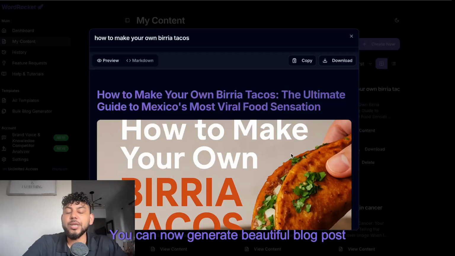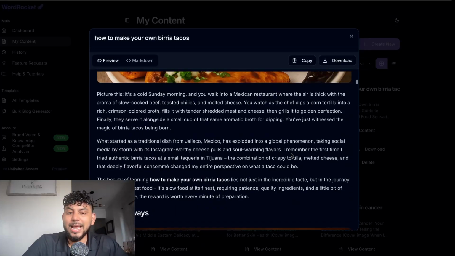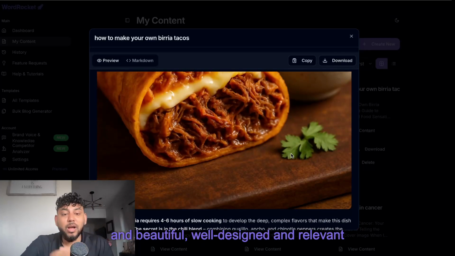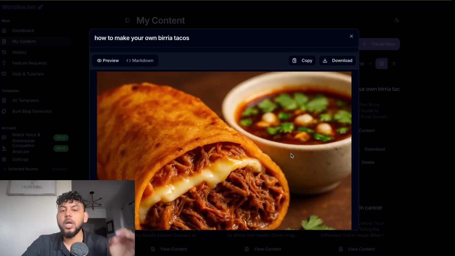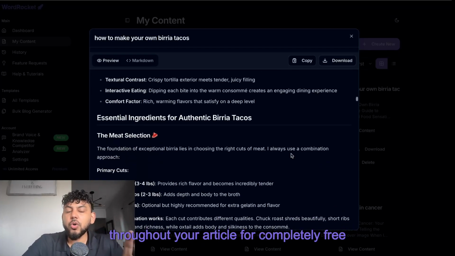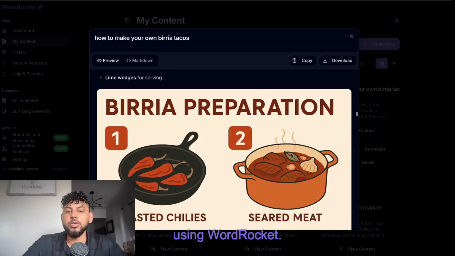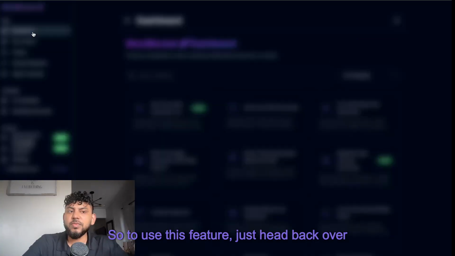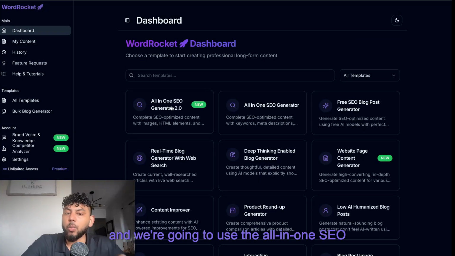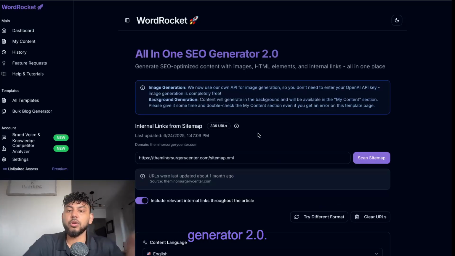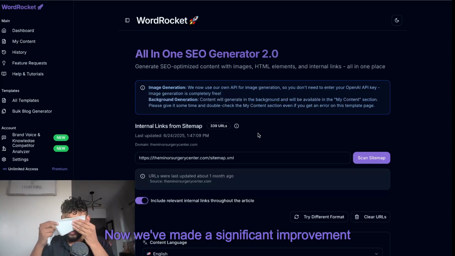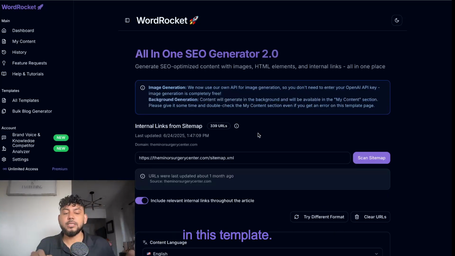You can now generate beautiful blog post cover images and beautiful, well-designed and relevant inline custom images throughout your article for completely free using WordRocket. So to use this feature, just head back over to your dashboard and we're going to use the All-in-One SEO Generator 2.0. Now we've made a significant improvement in this template.